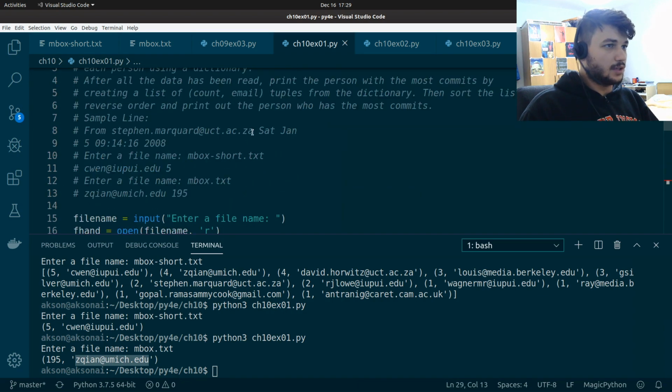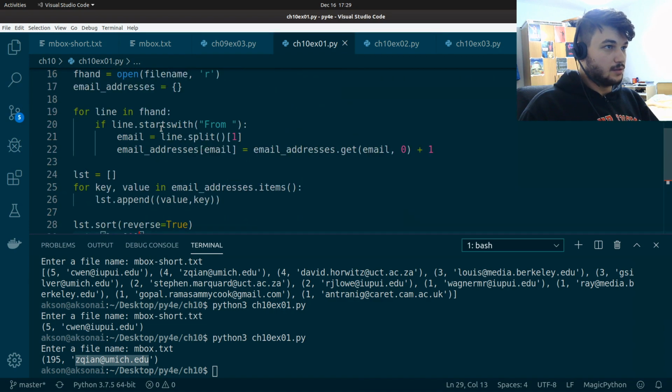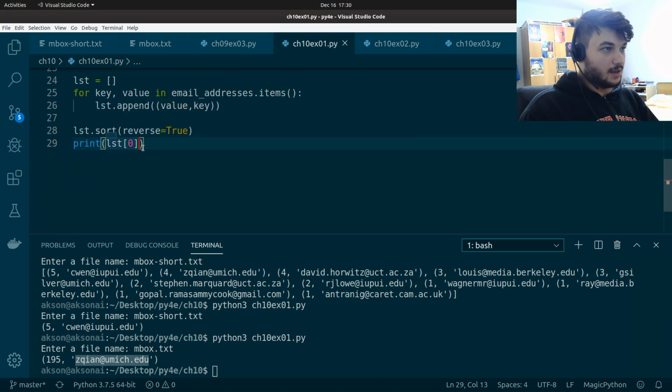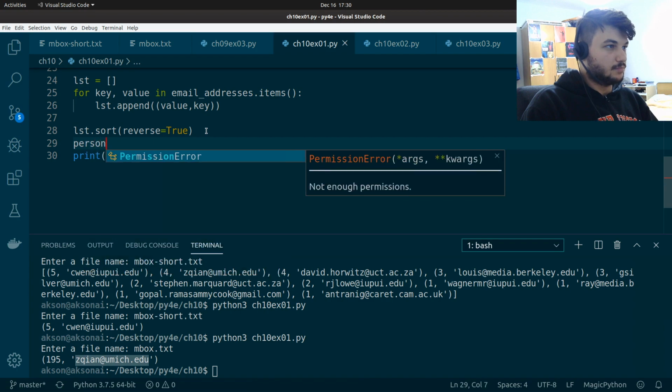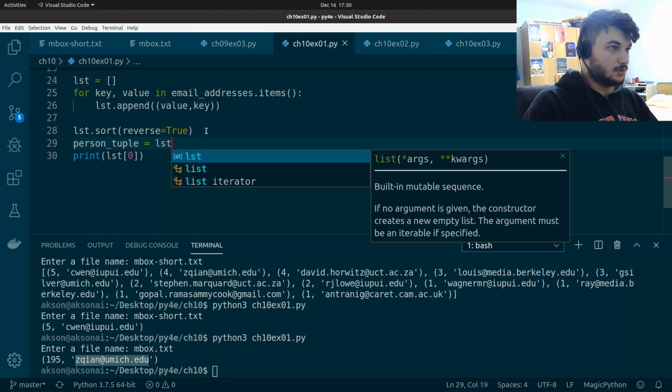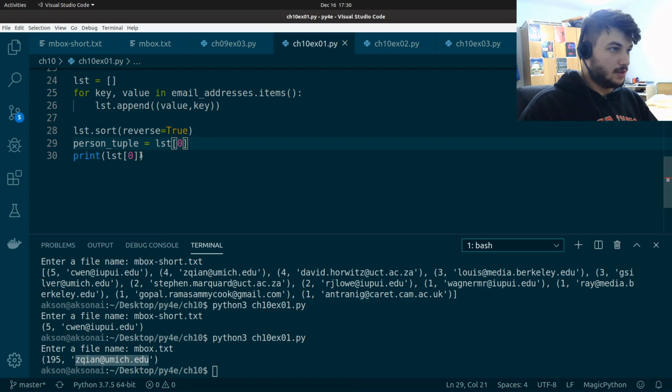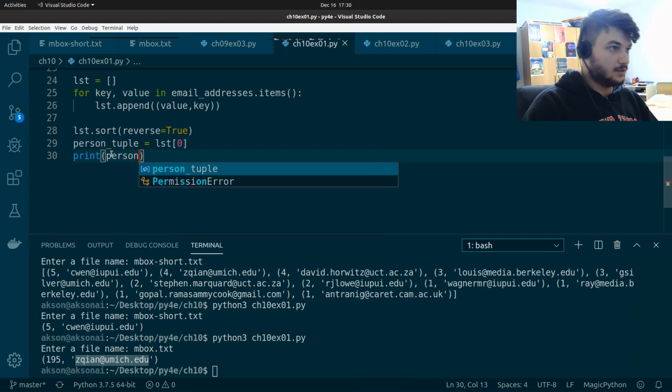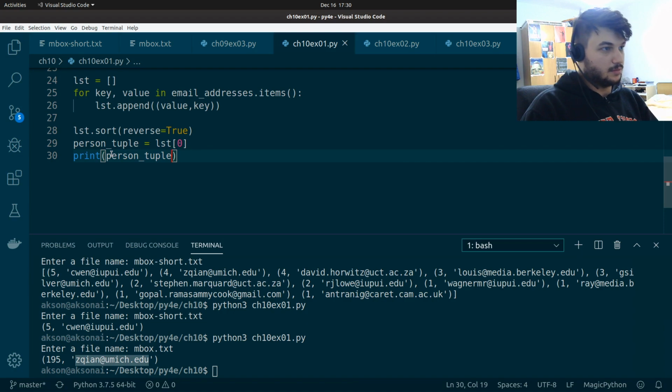If you want, you can format this. So this is a tuple now, the person with the most commits, and the first element is the number and the second is the email address. So there's a way you can print this. Let's just call this person tuple equals list 0, and then we print person tuple 1 first and person tuple 0.